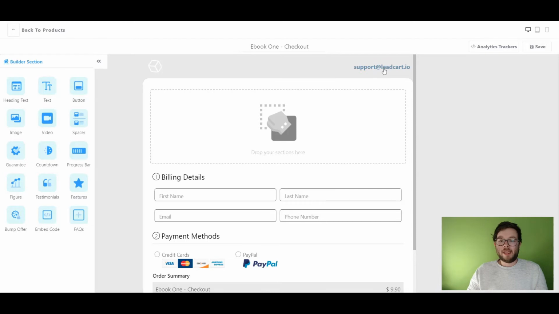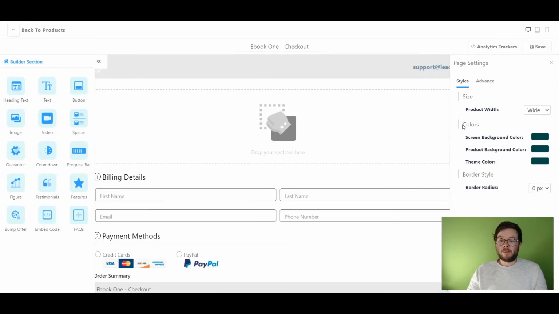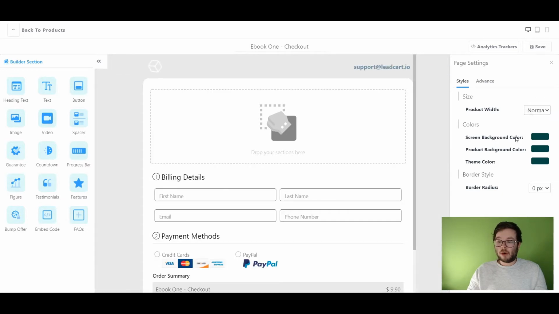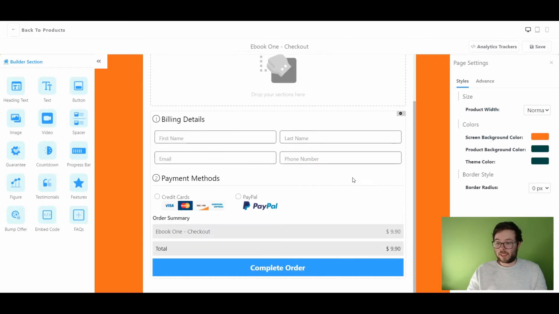But if you don't like this header there, if you hover over the white area and click the gear icon, you can see you've got page settings, and where it says size or product width, you can actually make that wide or normal. You can also change the colors. So for example, the screen background, if you want it orange, you can change it to that, or you can enter the manual hexadecimal value if you know it. And of course, the product background is the white area here.